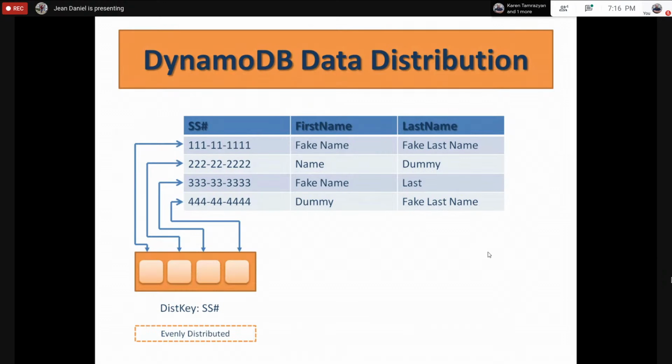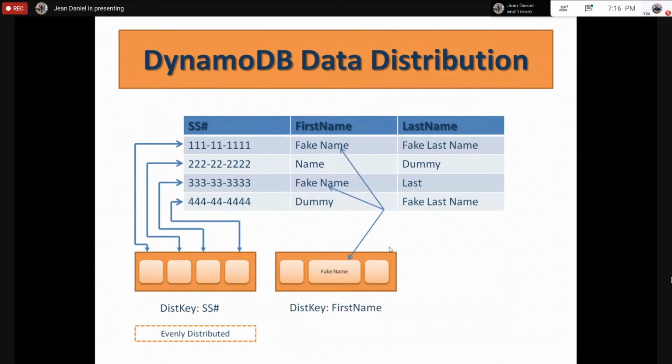If first name would be the partition key, this is how DynamoDB will distribute the data. As you can see, first name repeats twice. Because first name repeats twice, that's when one partition will require more read or write capacity throughput to access that data. This is what we call data skew or hot partitions.